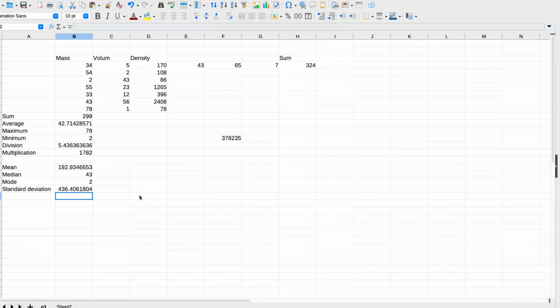So you can go ahead and try any other formula or any other function that you want to calculate over here. It's very easy and you just have to explore it and see for yourself.